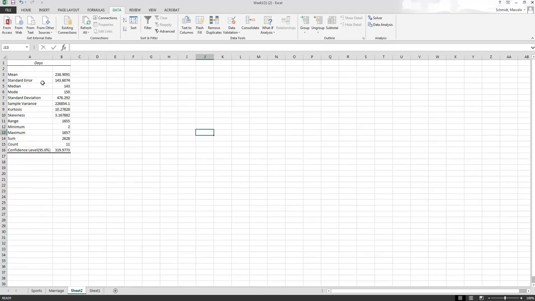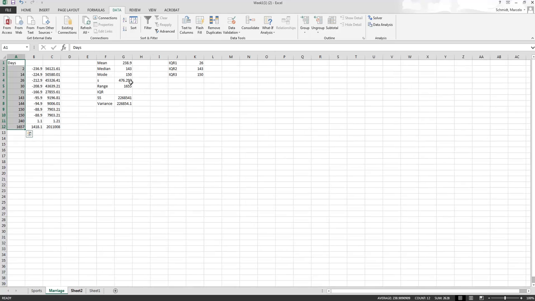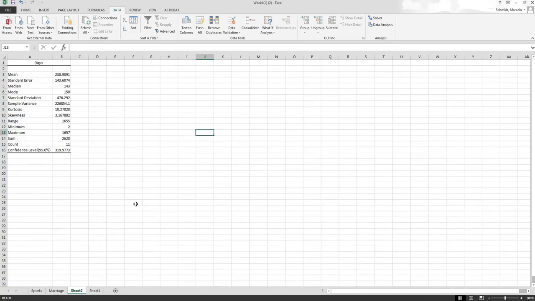Mean is 238, the standard error is 143.6, the standard deviation is 476. Let's double check that, 476. Yes, it is. Very good. So we have completed the assignment, demonstrated assignment 1A and actually assignment 1B. Probably not entirely because I haven't done this on SPSS. I will include a new video for that.